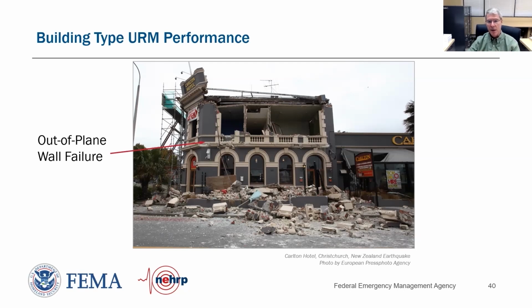And so we've got some large sections of wall and parapet that are very heavy, that are falling from a height. And so they can be very damaging, as well as life safety issues for anybody running out of the building until the shaking is stopped.